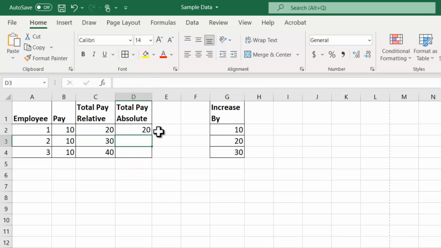Now that we converted cell G2 to an absolute cell reference, if we copy the formula to cells D3 and D4, Excel will leave the formula as is. It will not change it, and it will use G2 when calculating the pay increase for employees 2 and 3. And hence the total pay for employees 2 and 3 now shows 20, just like shown for employee 1. And that's the difference between relative cell reference and absolute cell reference.